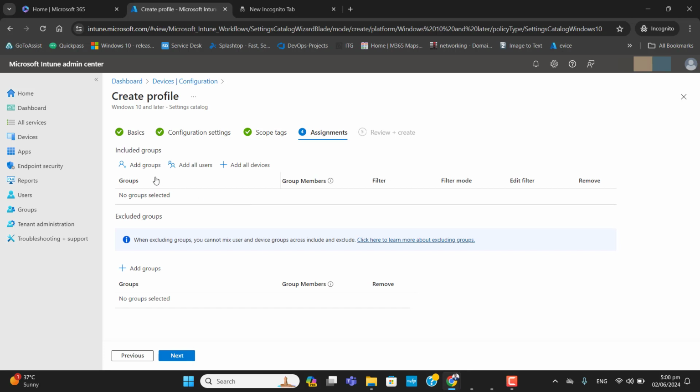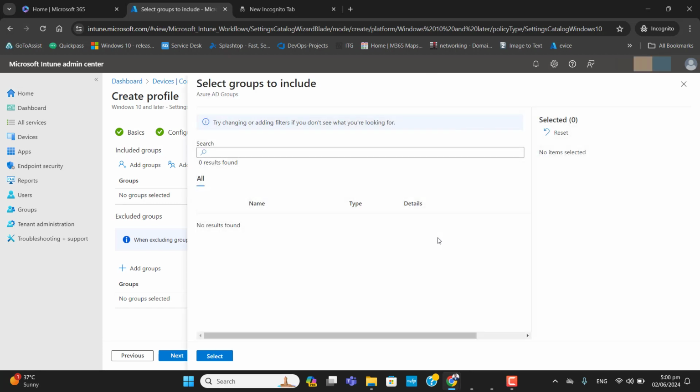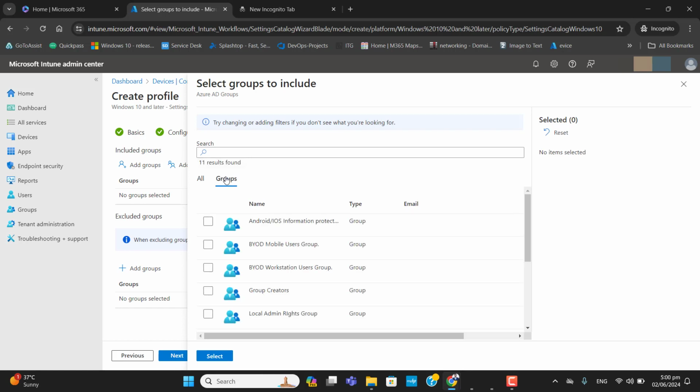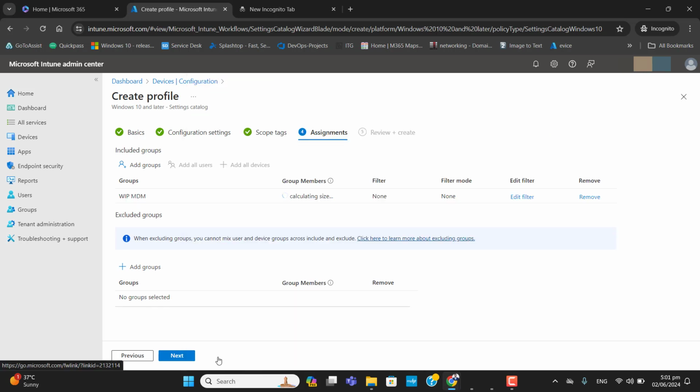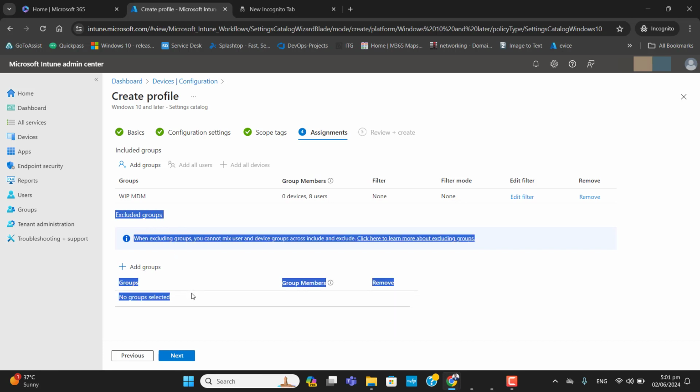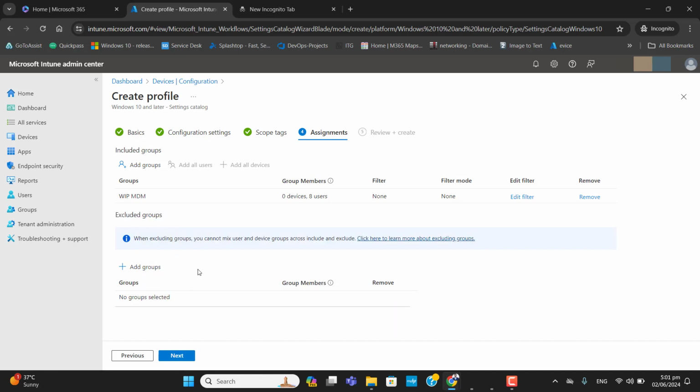We can assign this configuration profile to groups, users, and devices. I have created this configuration profile for devices, so I will point this setting to the device group so that devices will get these settings and the home page will be Outlook for them. Also, if you want to exclude any group, you can add those groups or users here. Like if you want to exclude admins or any other department, you can create and add those groups here.